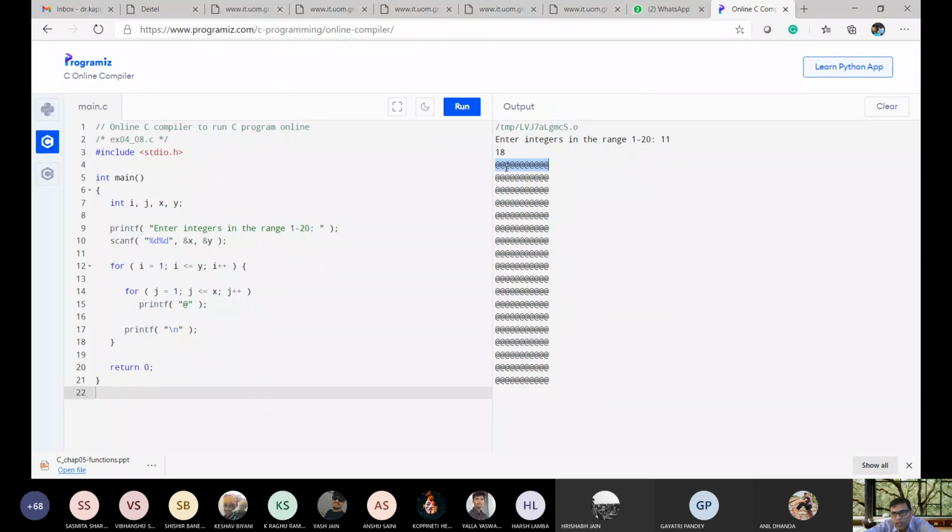This is one line. Then 2, 3, 4, 5, 6, 7, 8, 9, 10, 11, 12, 13, 14, 15, 16, 17, 18. Yes or no? Yes. Now it is very clear to all of you. Okay, now I am showing the previous program also.